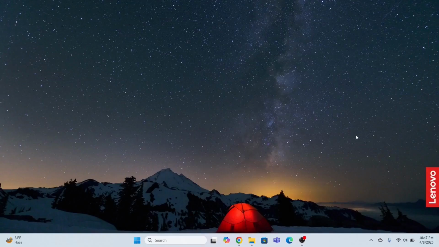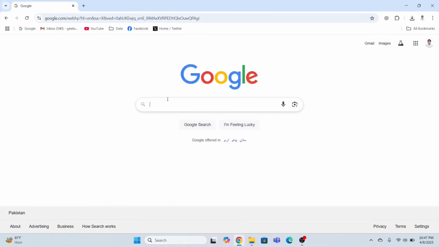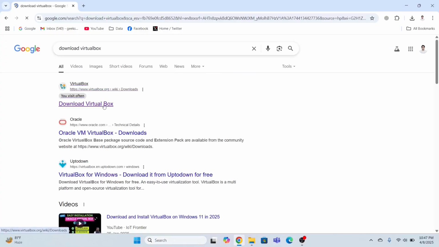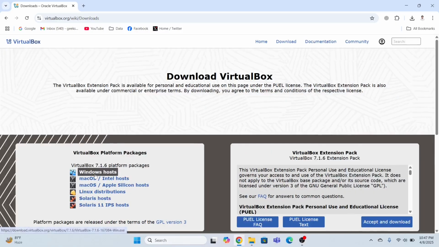Hi guys, in this lecture I'm going to show you how to install Kali Linux on VirtualBox in Windows 11. So first of all, I need to install VirtualBox in my system. In the Google search bar I will type download VirtualBox and click this link. From here I'm going to select the Windows host since I'm using a Windows machine.